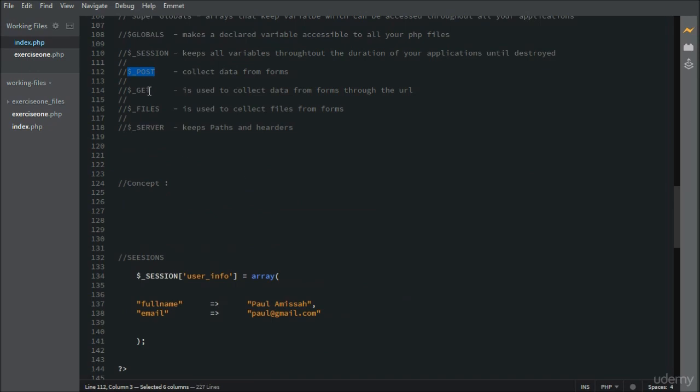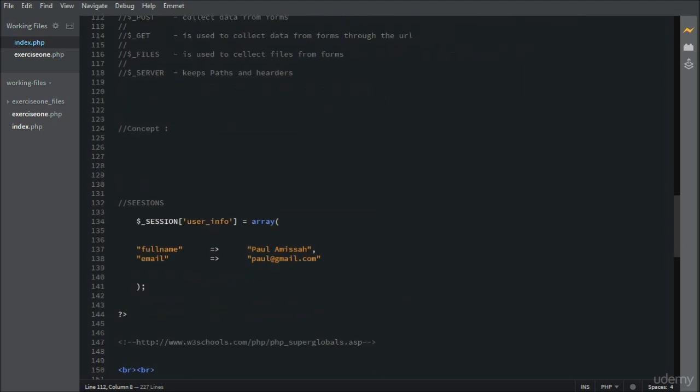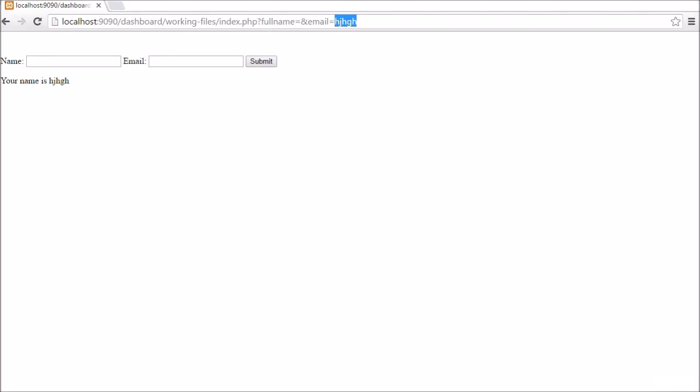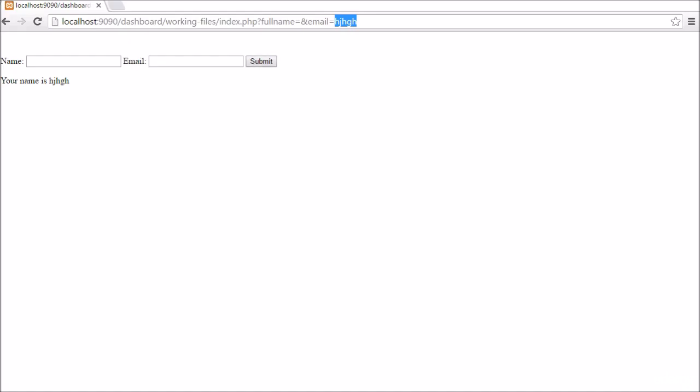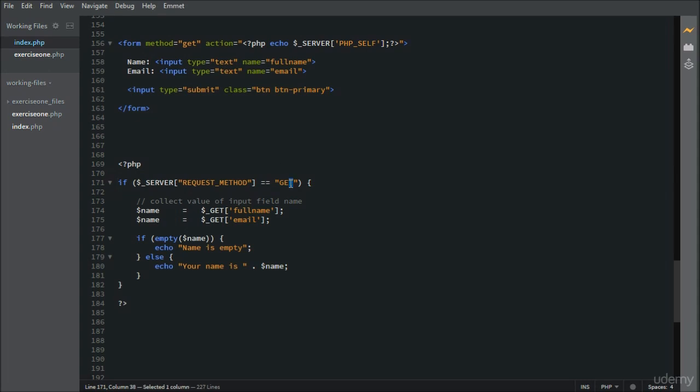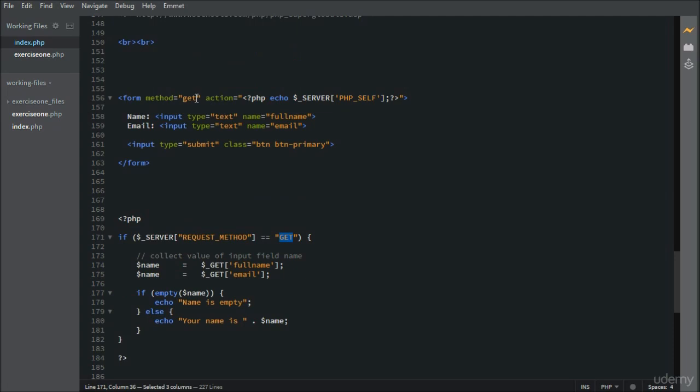Now we have the post. The post also collects data from forms, but it's very secure because the information doesn't get sent through the URL like this. So let's look at our PHP file closely. We open an if statement and we said if someone clicks on the submit button here, this is what you should do. We said use the get request method. We just experimented with that. So what I'm going to do is change this to post. We're running out of time, so let me just change this to post.